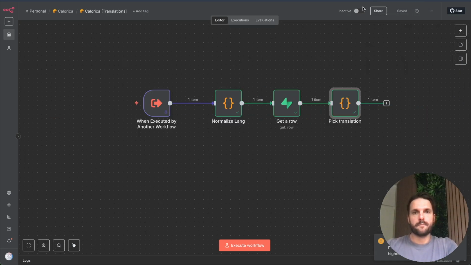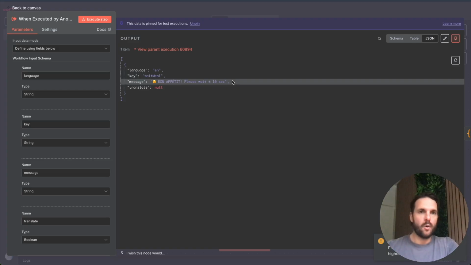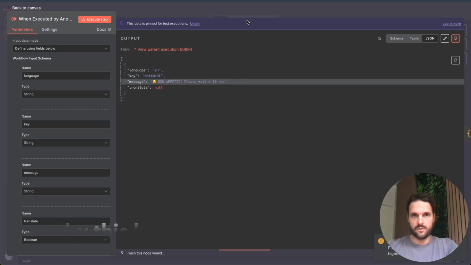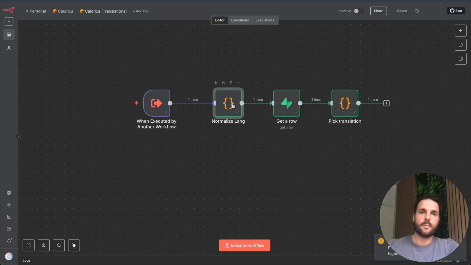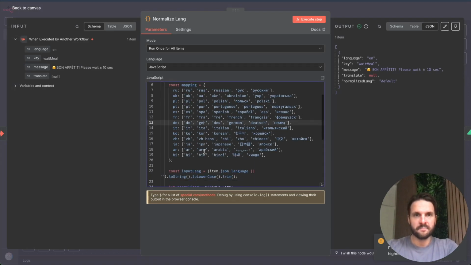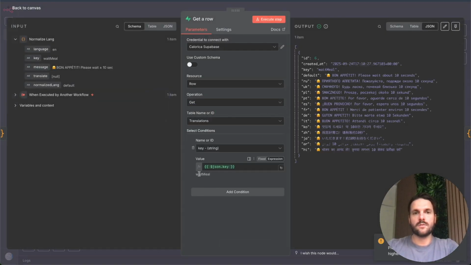Let's go through it. First, it receives a language from the user, a key of the translation that I'm going to use, and a message which is like a backup option. For example, if something goes wrong and I do not find a translation by this key, I will always send this message to the user. Then I normalize the language to make it ISO-like, to be on the safe side. After that, I'm calling Supabase and getting a row from Supabase using the key.